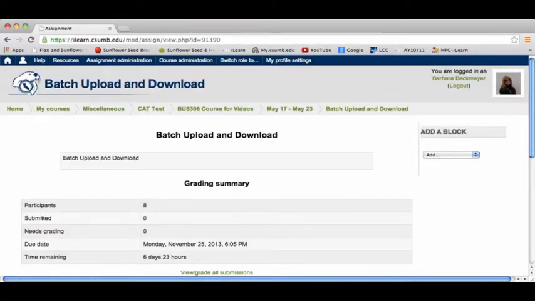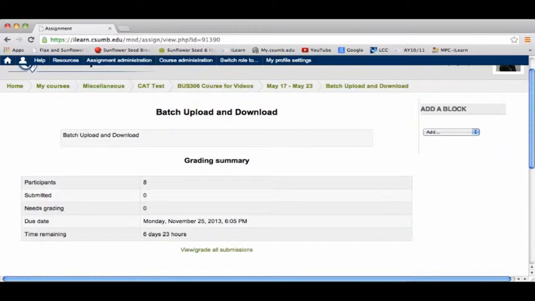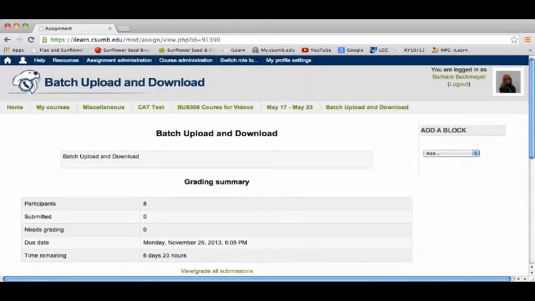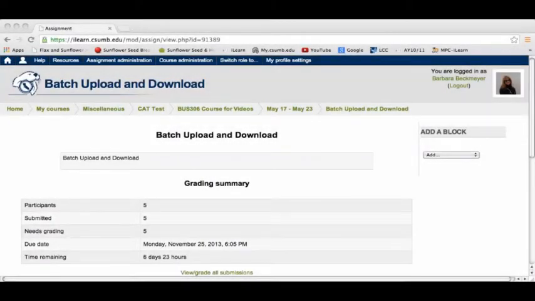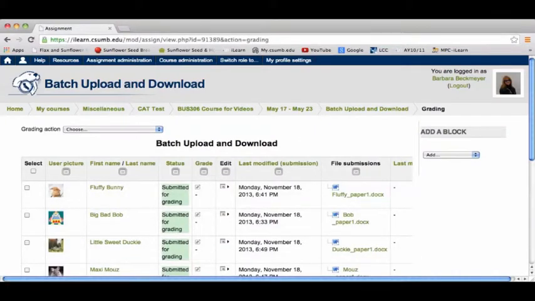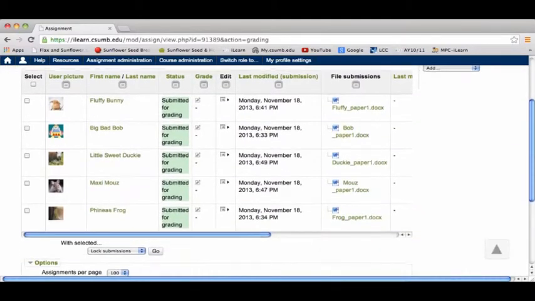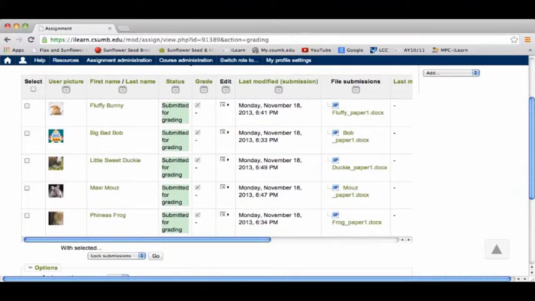Now next I'm going to pause the video and upload some assignments so you can see what it would look like when assignments were actually in this View Grade All Submissions area. Now that the students have had time to submit their papers, we're going to click on View Grade All Submissions. And as you can see, I have the students and I have their papers.